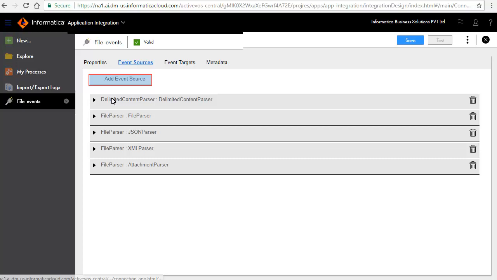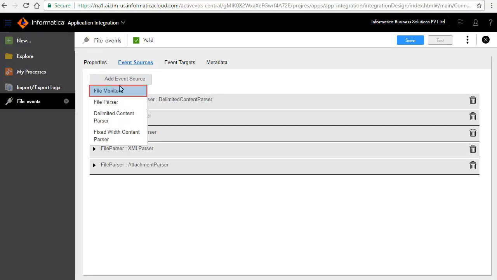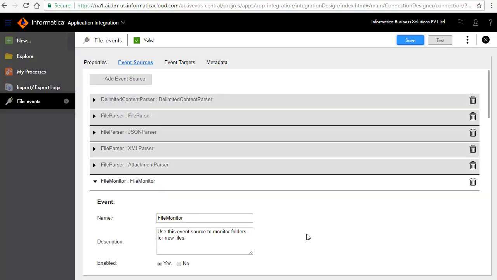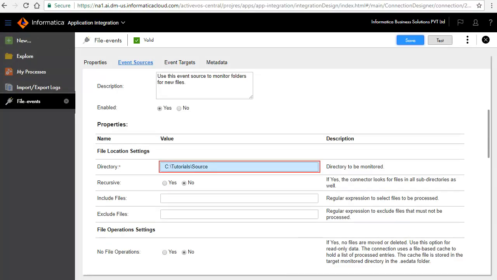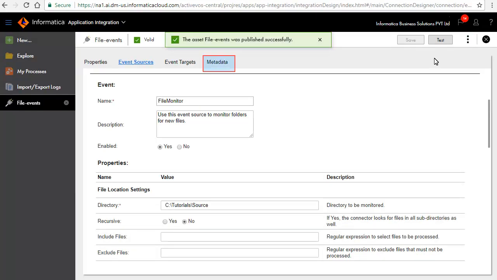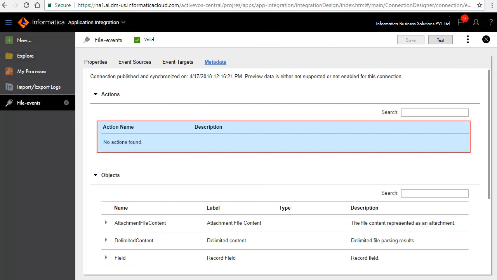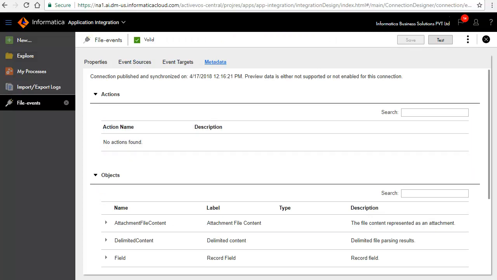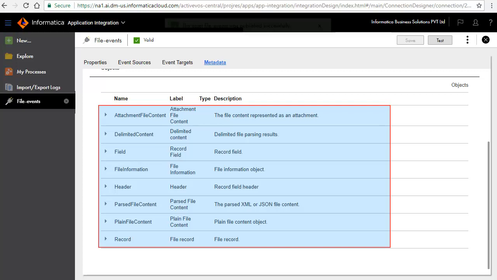We'll add another event source, File Monitor. Specify the directory which you can monitor. This event source monitors the directory for new files. Save and publish the connection. There are no actions, as we have not defined the event targets yet. Notice the Objects section for the event sources that we defined.